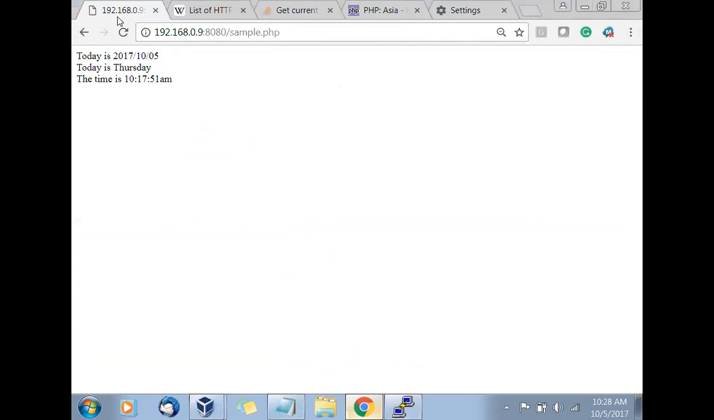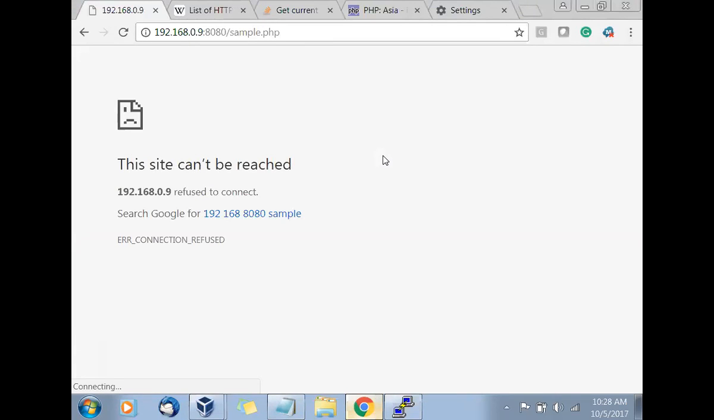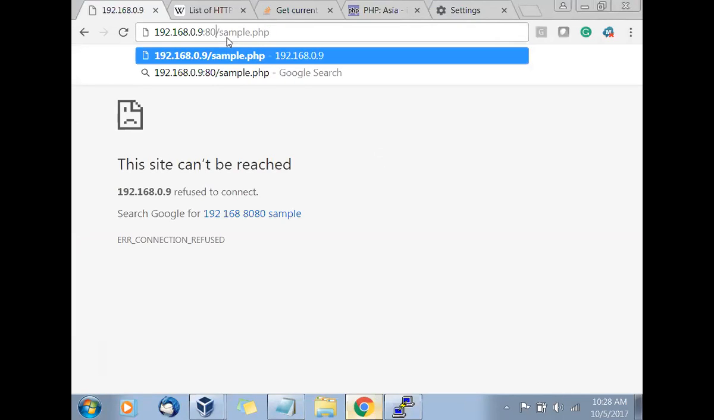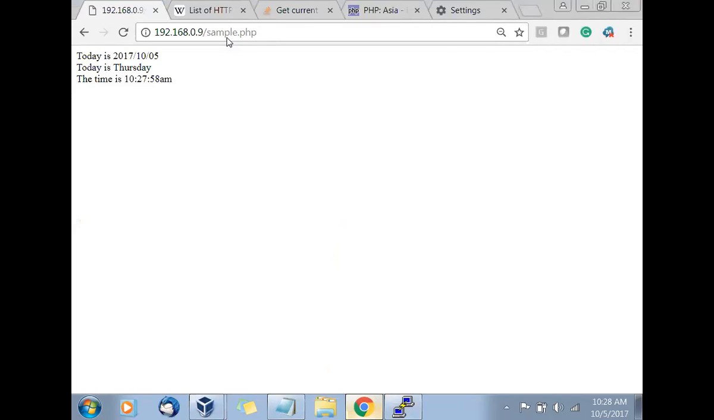Let's go back. Now which gate have we closed? The 8080 gate we have closed, so now we will not be able to see that. Which gate do we have now? 80. So shall I type :80 here? Yeah, you can type that, no problem. It will automatically remove that. Why? Because it knows that you are going to the default port. Is this clear?